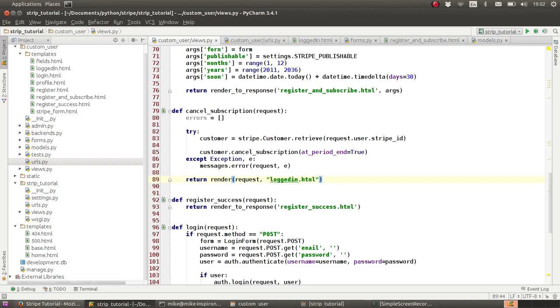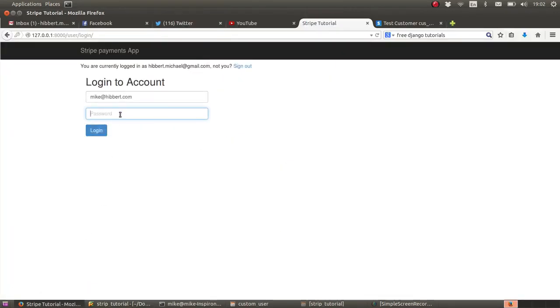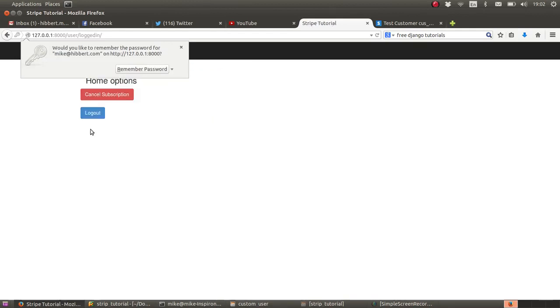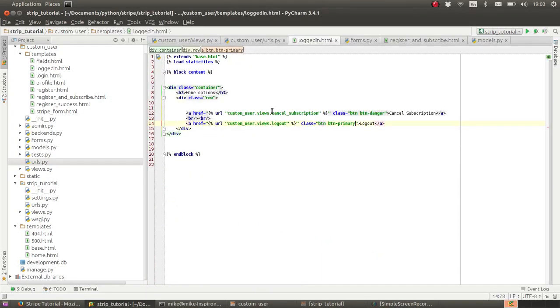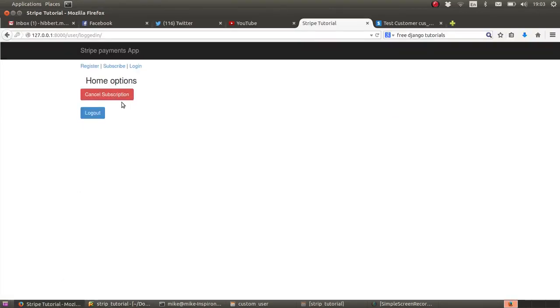So with that we should then be able to go back into our system, log in, let me in, I think it was my password. Yep, there we go. And we've got two options here. Now how did I do that? On my logged in page I just created some basic HTML for the page to surround it, but then I created two hyperlinks, and the first one goes to the cancel subscription URL, and that's a button danger, which is the, sorry, not the Stripe, the Bootstrap kind of CSS setup, so that makes it look like a button. And the second one is a log out button.